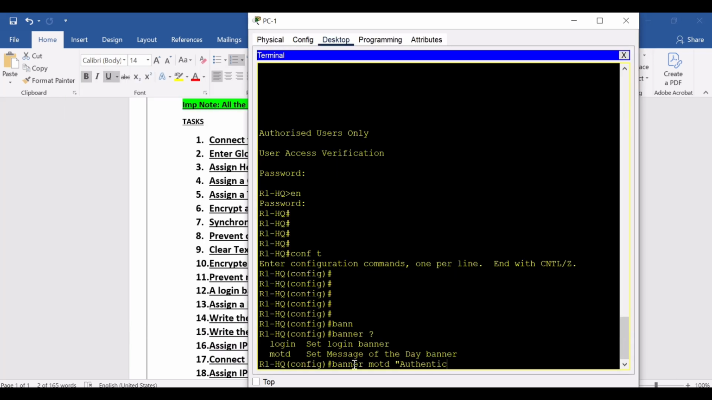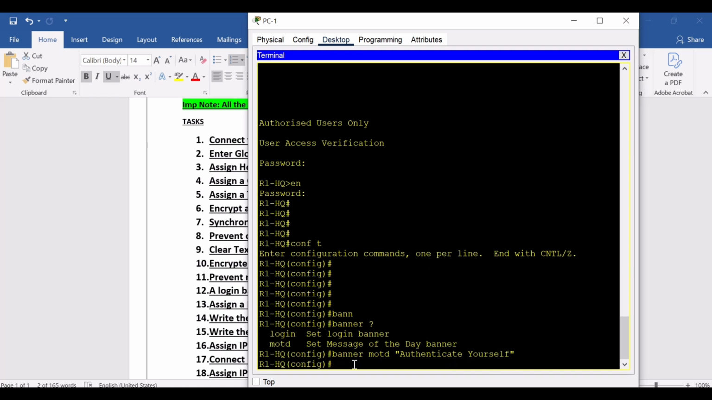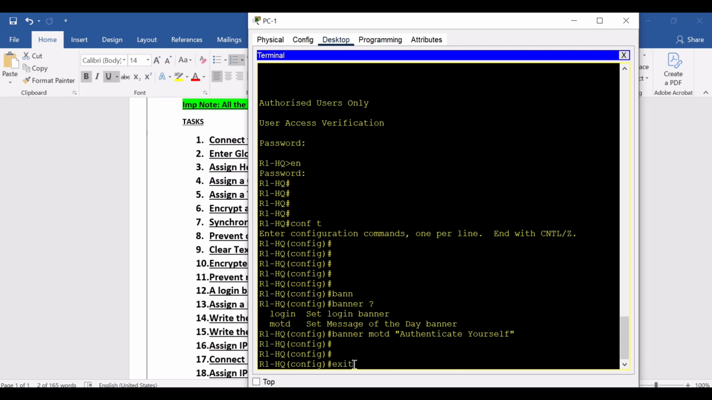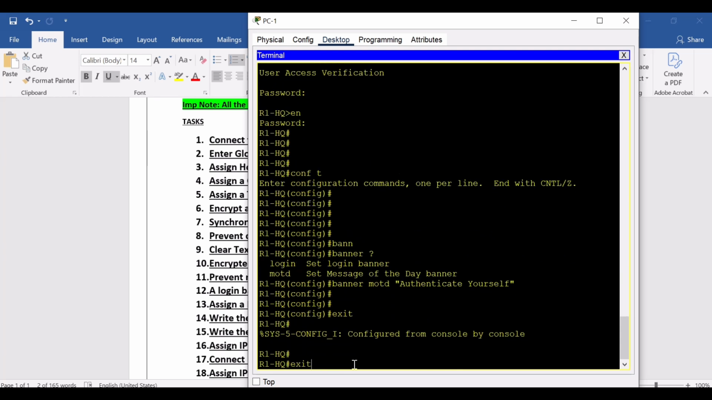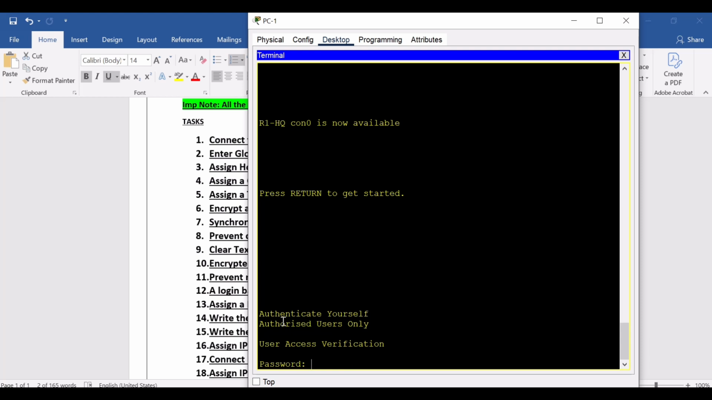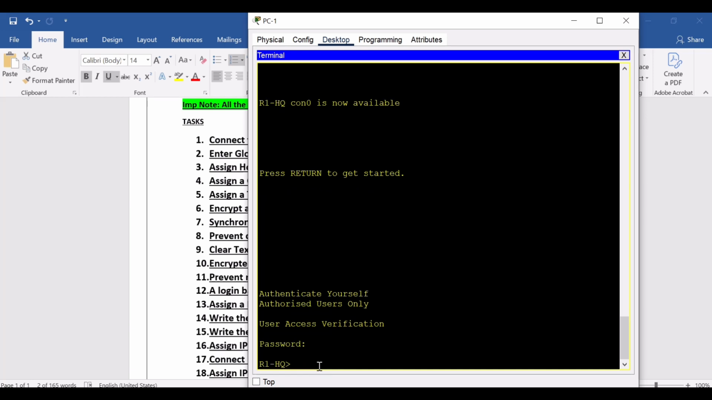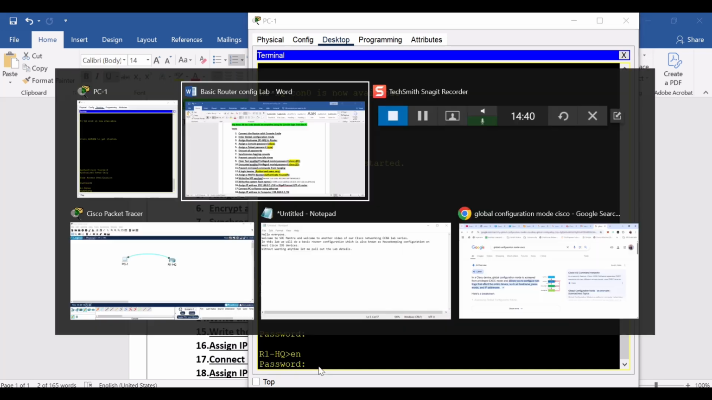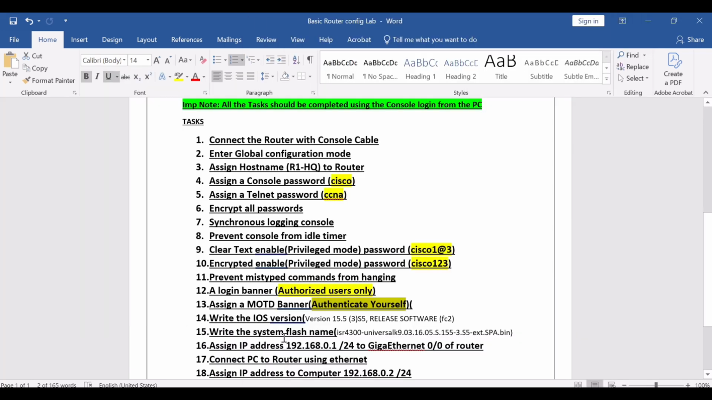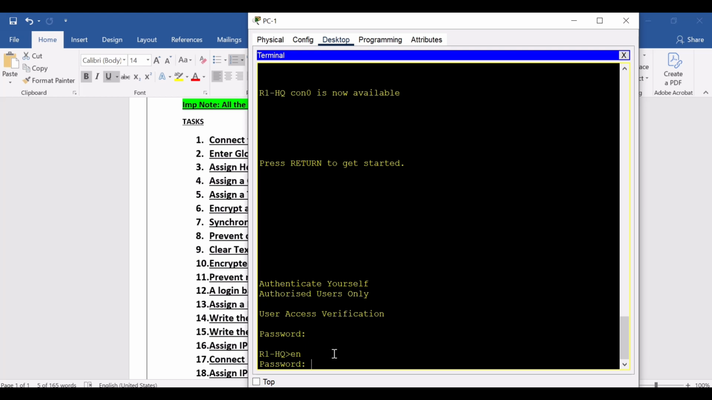Authenticate yourself, close the delimiter, click enter, and let's see if you are able to get it. And now you can see authorized users only as well, authenticate yourself. So we have tested the 13th task as well. Now the 14th task is write the IOS version.